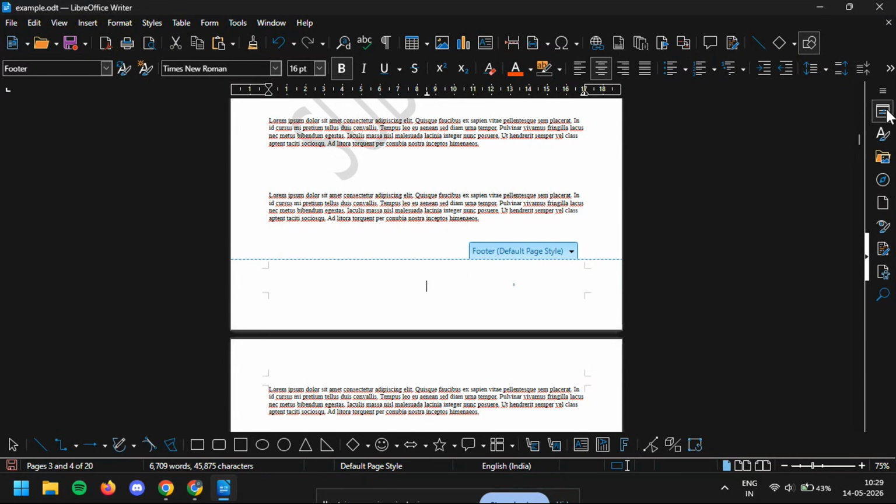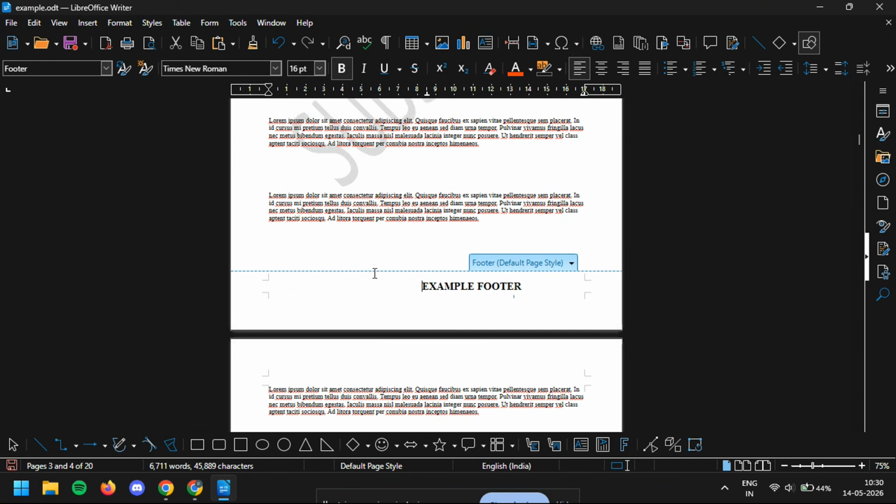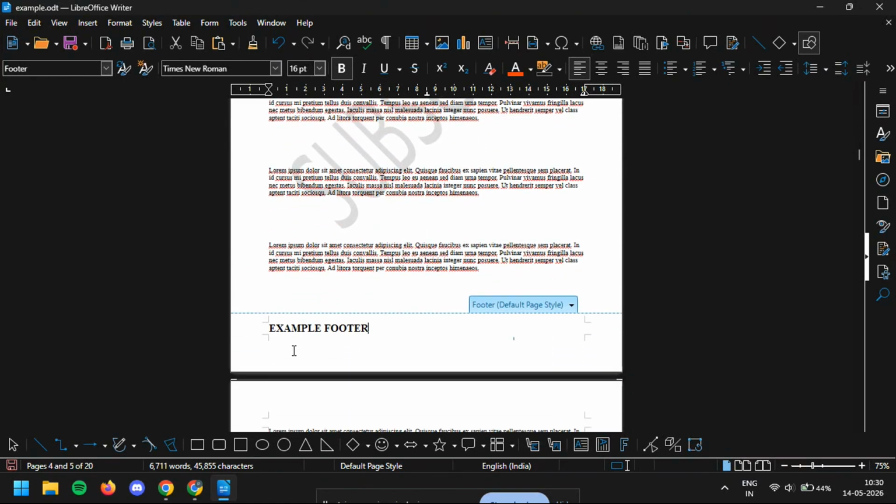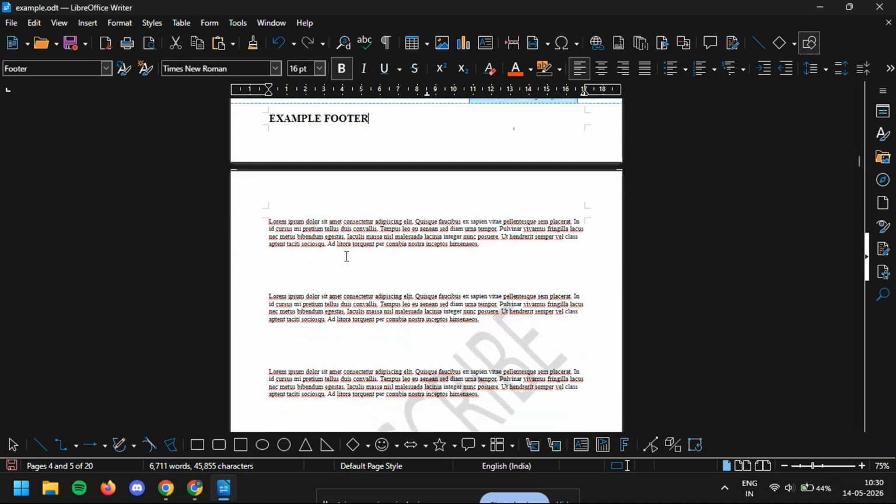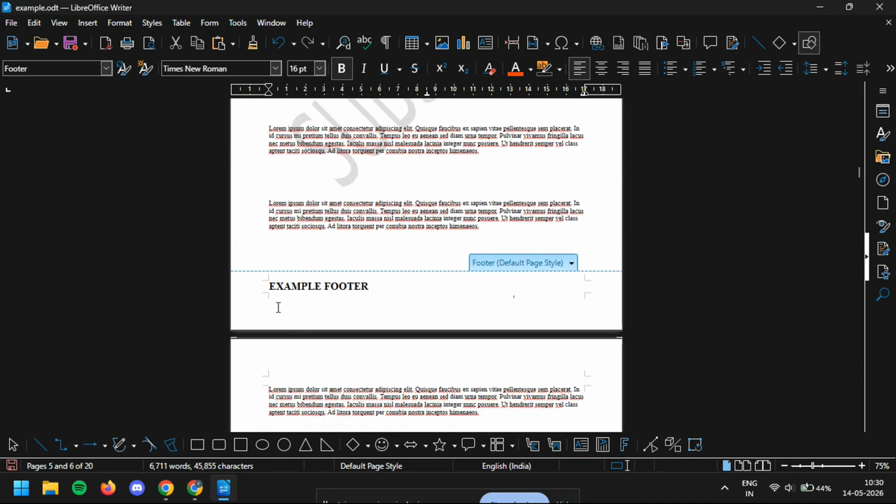If you don't see the footer right away, make sure you selected the correct page style and that you clicked inside the bottom section of the page. Sometimes beginners think nothing happened, but the footer is there and just needs to be clicked into before you can type. Also, remember that footers are often applied per page style, so if your document uses different styles, you may need to repeat the process for other sections, and that's it. You've successfully added a footer in LibreOffice Writer. It only takes a few clicks, and once you know where the option is, it becomes very easy to do again anytime you need it.